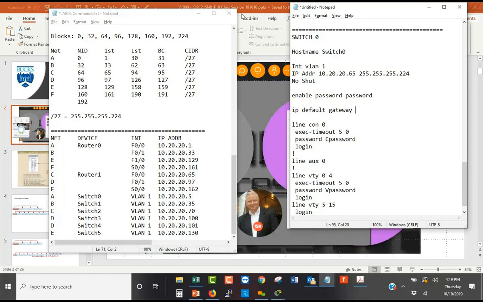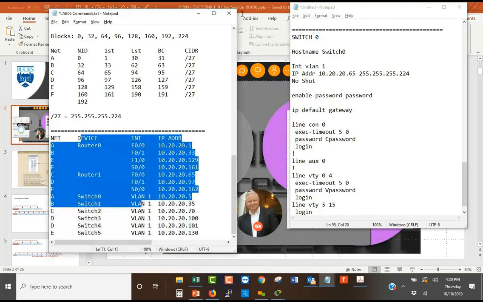All right, now. So what's the default gateway for switch 0? Switch 0 is on network A, correct? That is correct. There we go. You only need to look at this, gang. Just look at this.